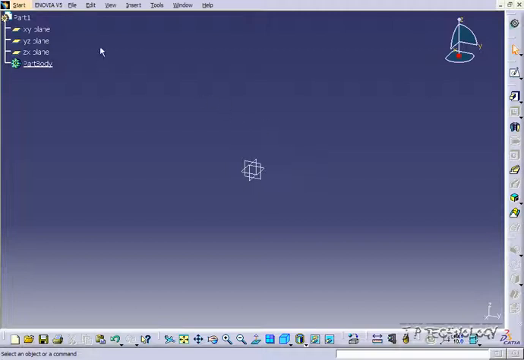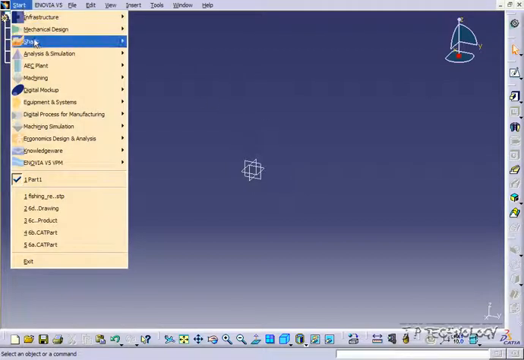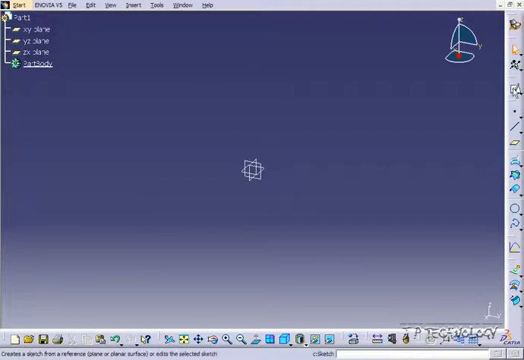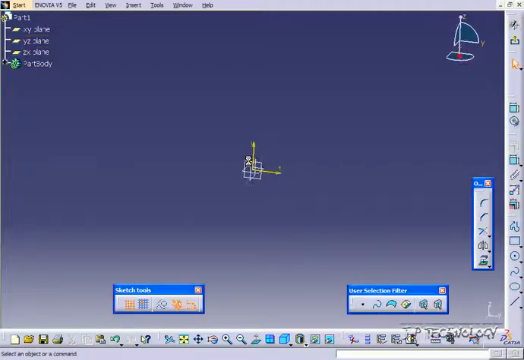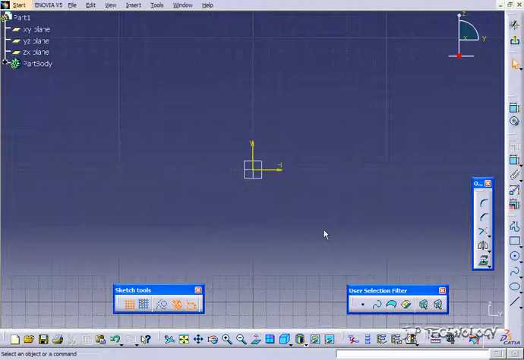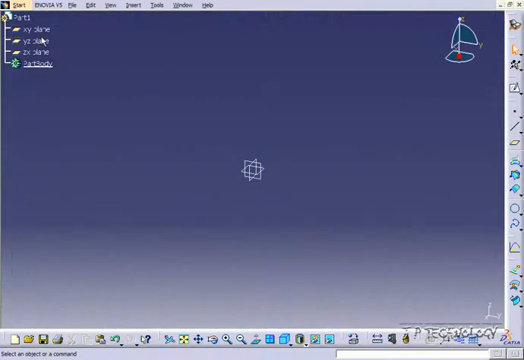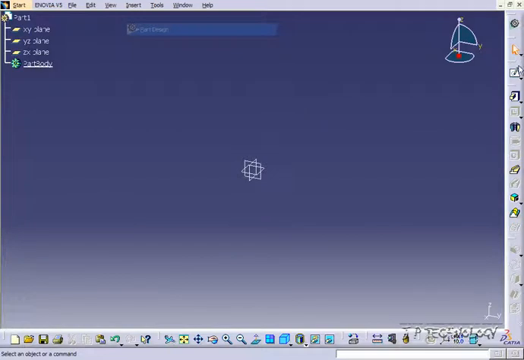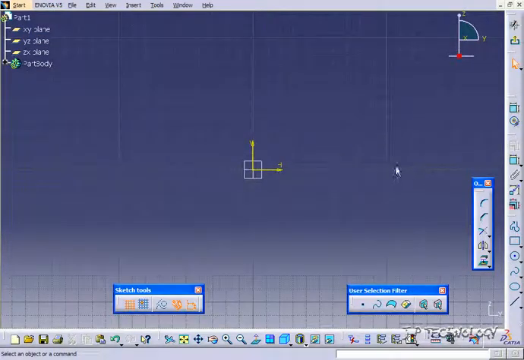Now you're able to use this workbench with other workbenches rather than just the mechanical one. So if we go to Start, go to Shape, and go to Generative Shape Design, we also have the Sketcher workbench. We'll click Sketch, click the plane, and again, we're able to use the Sketcher workbench. Now let's exit this, and we'll go back to the Part Design one. So Mechanical Design, Part Design, click Sketch, and click a plane, and now we're into it.